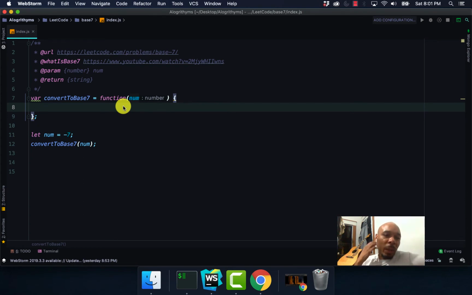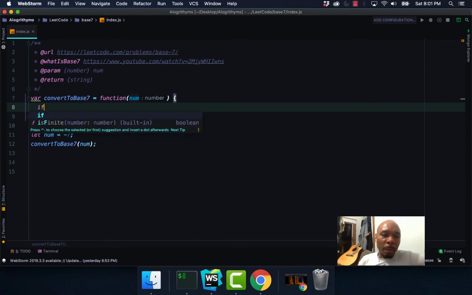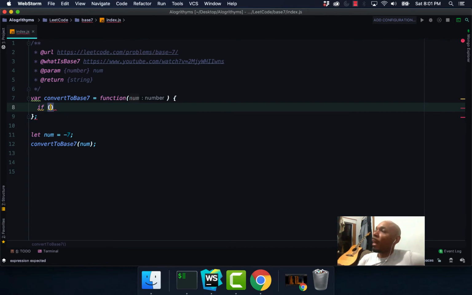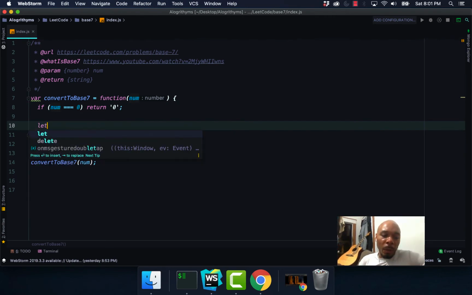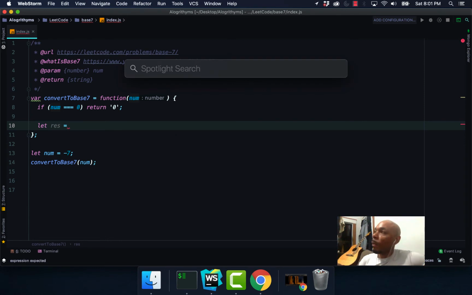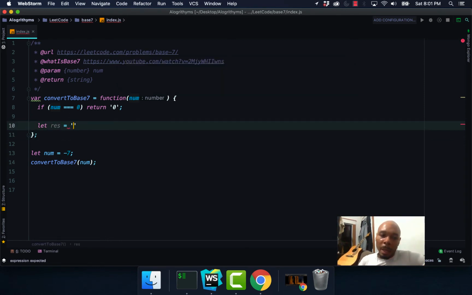Okay, guys, make sure that your screen looks identical to mine. You don't need the URL or the "what is Base7" description in your algorithm. Anyways, let's get into it. First, we're going to write an if condition. If our number is equal to 0, we're going to return 0, because the Base7 of 0 is automatically 0. Next, we're going to create a variable titled res, and res is going to be an empty string.